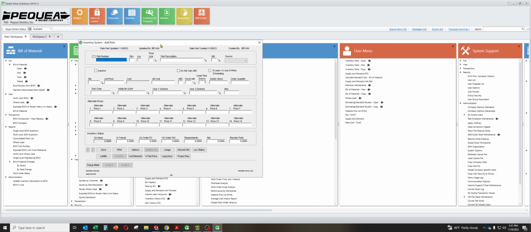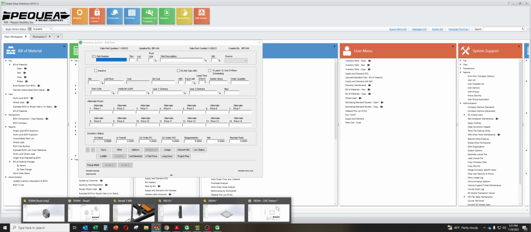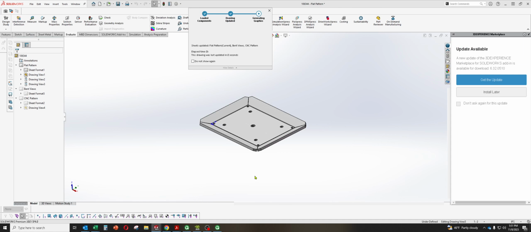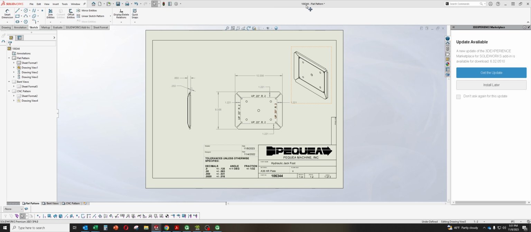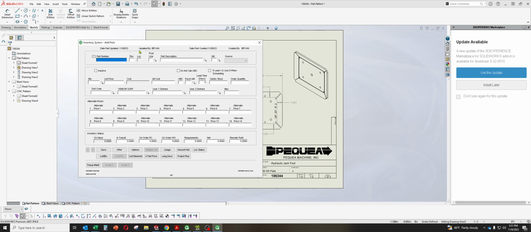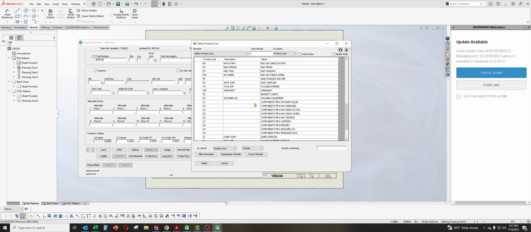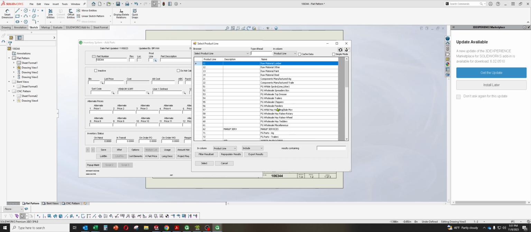So here's this screen. Go into the part. The number was 106344. So to here, 106344. Product line. Of all these product lines, if it's hay rake, it'd be 25, tedder 26. This is a trailer manufactured part. It's going to be this one, 22.